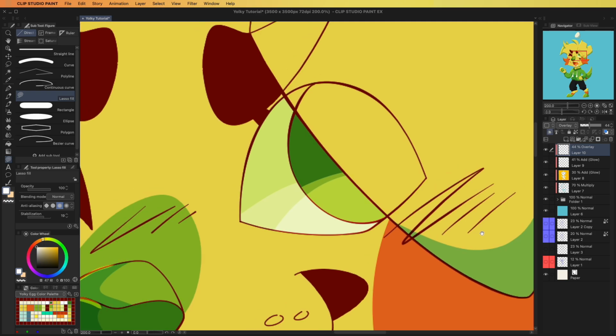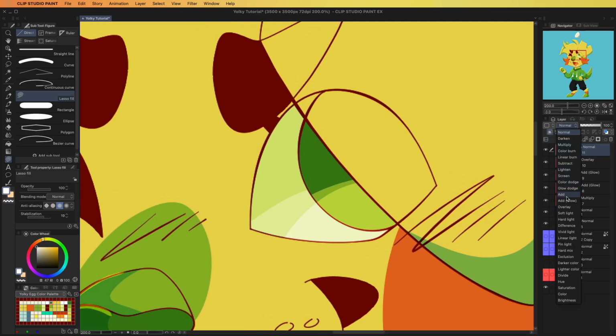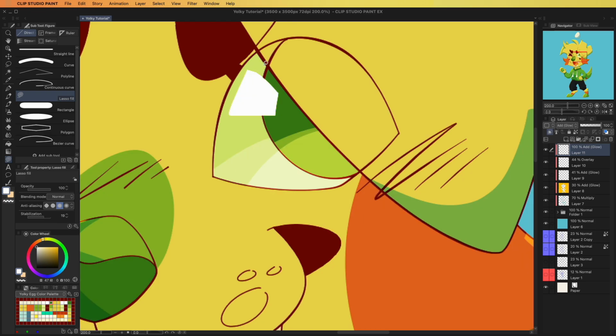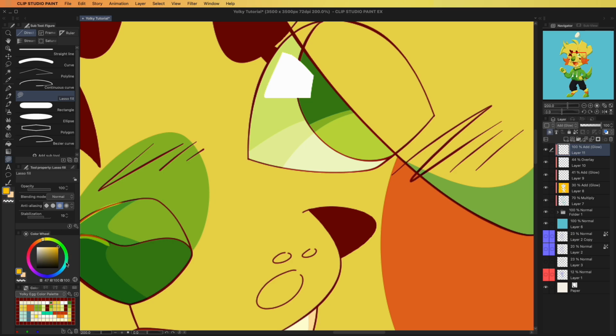I always put that overlay, and then I'm going to make a new layer, make it add glow, and give her some little eye shines. I like to do one white eye shine, and then I like to do a color, so I might do a blue since the background is blue.